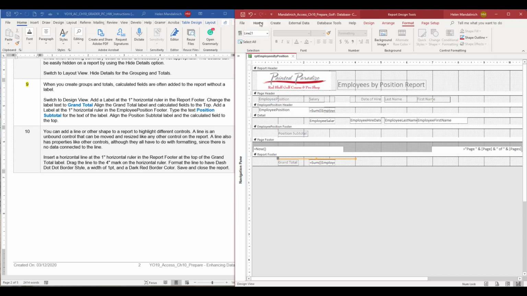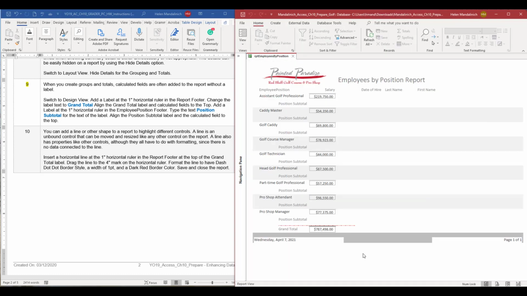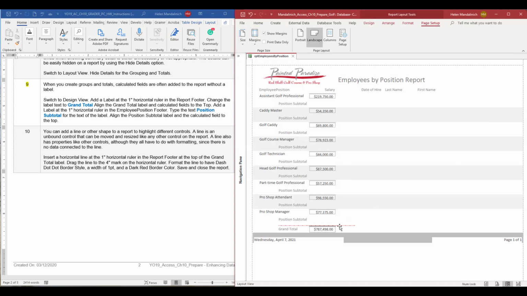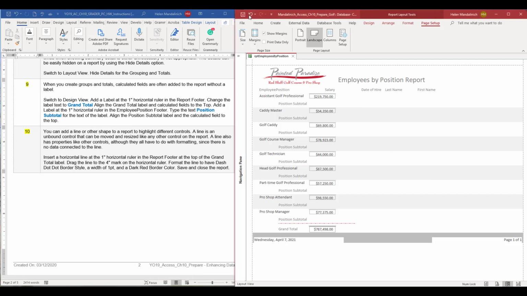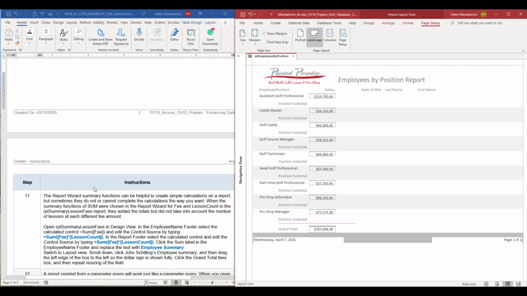All right, so let's preview it and see. There it is. Don't quite like where it is, so I'm going to go to layout where I can see it and just click on it and bring it up a bit. Okay, so we're done with 10. We can save and close this report, and I'm done with this movie. We'll pick the next movie up at step 11. Thank you.